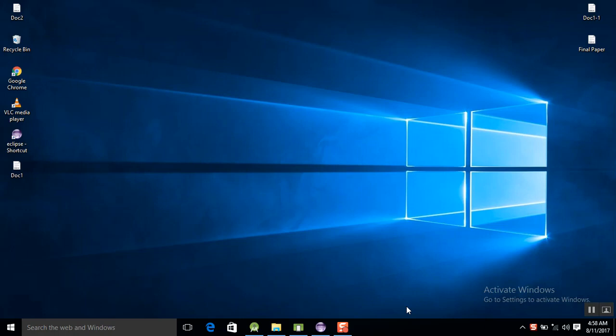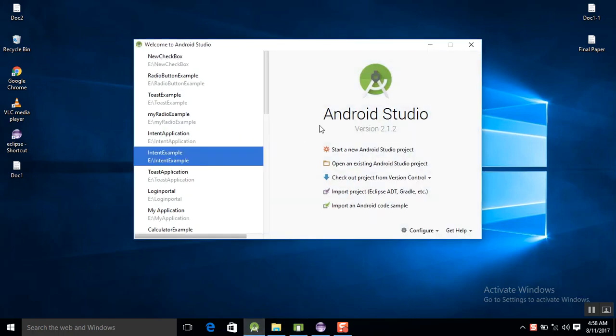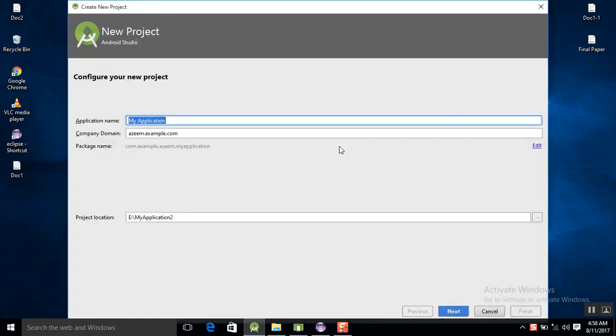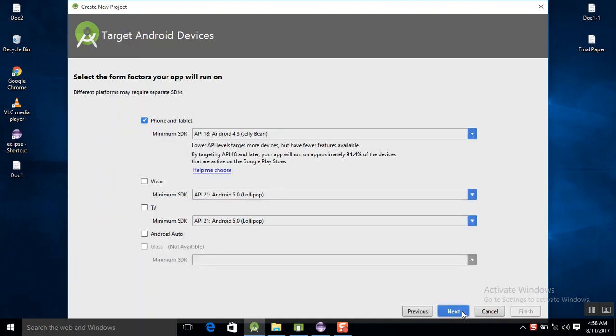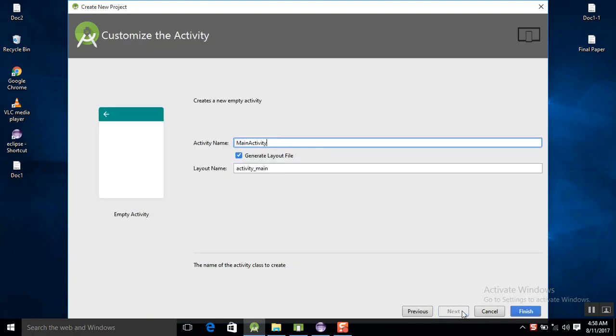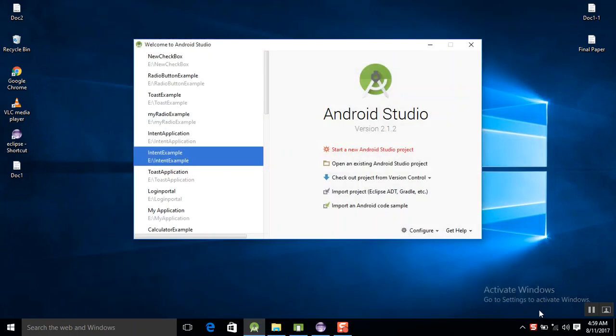Today we will discuss how to create a radio button application. So let's start to make the application and create a new Android project. We are creating a quiz program in which we will use Android radio buttons. Just go for that and click next and finish it.